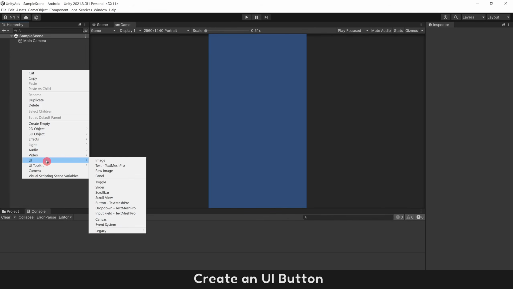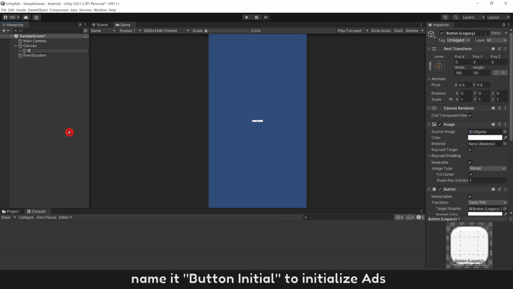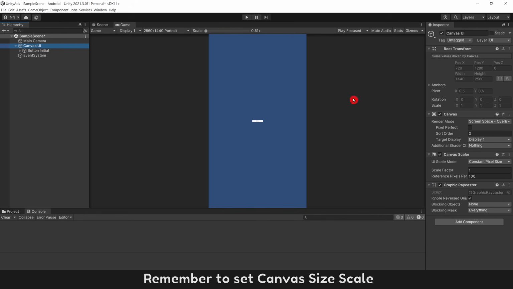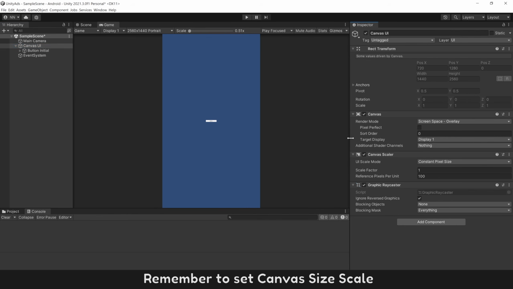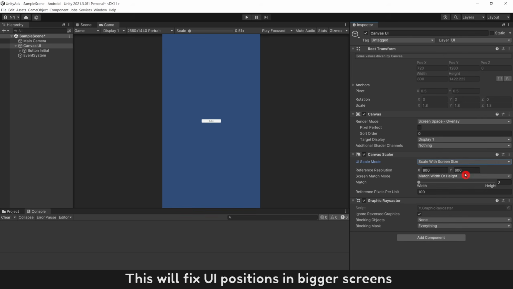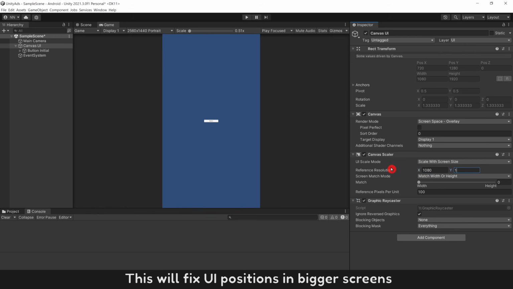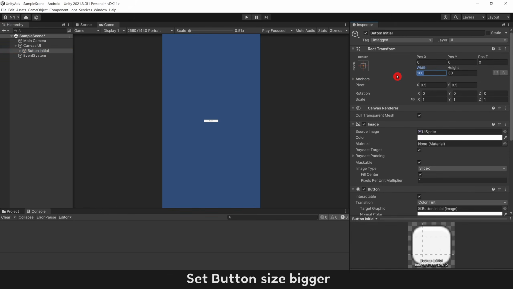Create a UI button. Name it Button Initial to initialize ads. Remember to set the canvas size scale. This will fix UI positions on bigger screens. Set the button size bigger.